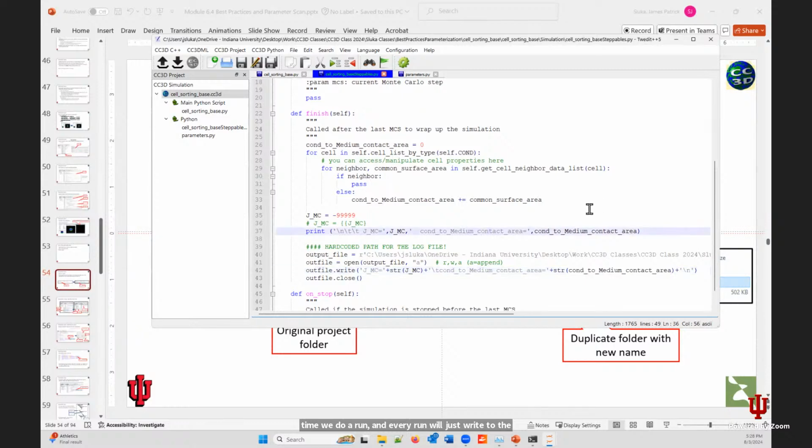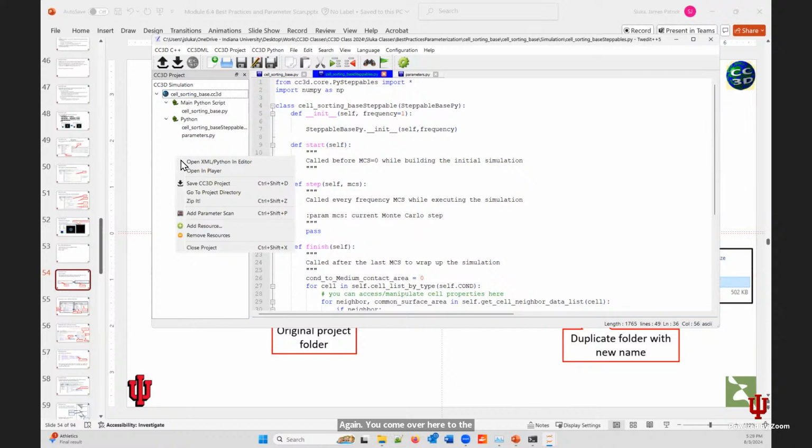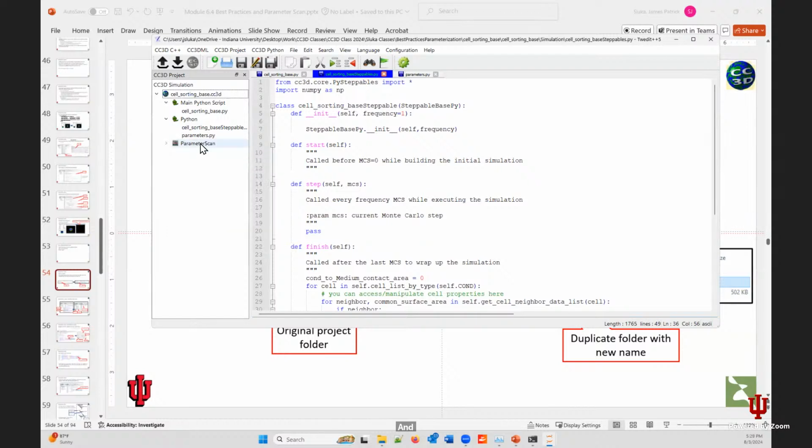But so far we don't have a PSCAN. So let's add a PSCAN to this project. Again, you come over here to the menus or the file directory list and add parameter scan. And that creates a new file.